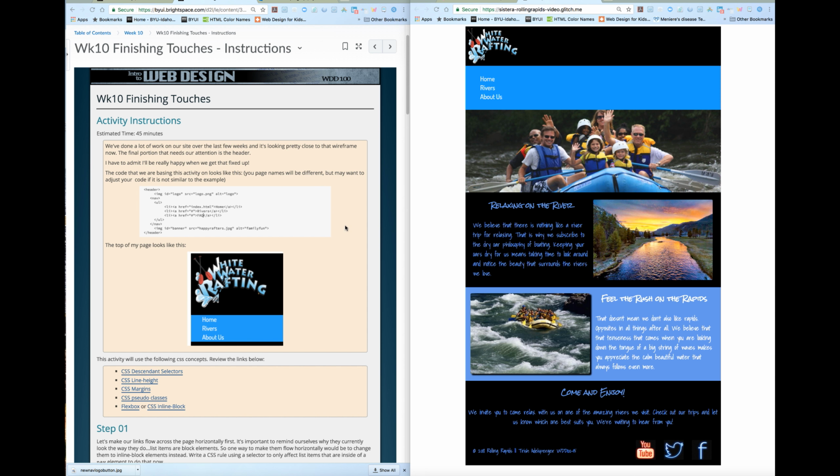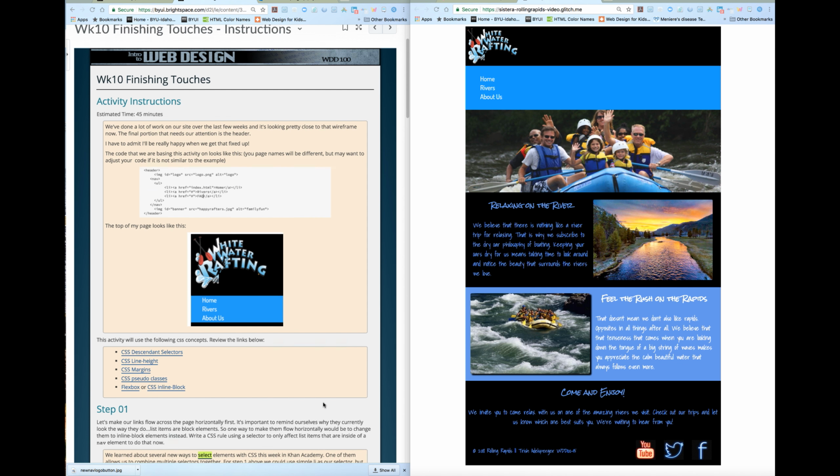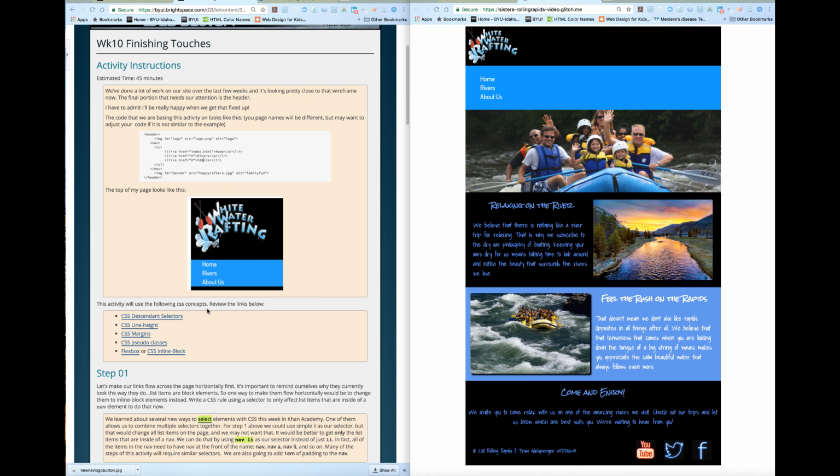All right, so if you go over here to the activity instructions, it talks about things that we have done, and it looks pretty close to the wireframe, and it's getting fixed up nice. It wants you to look at these items here, click on them and go to them, because those will help you in the long run. It talks about Flexbox, CSS inline blocks, pseudo classes, margins, line height, and descendant selectors, so that you understand a little bit about what we're doing today in lesson 10.